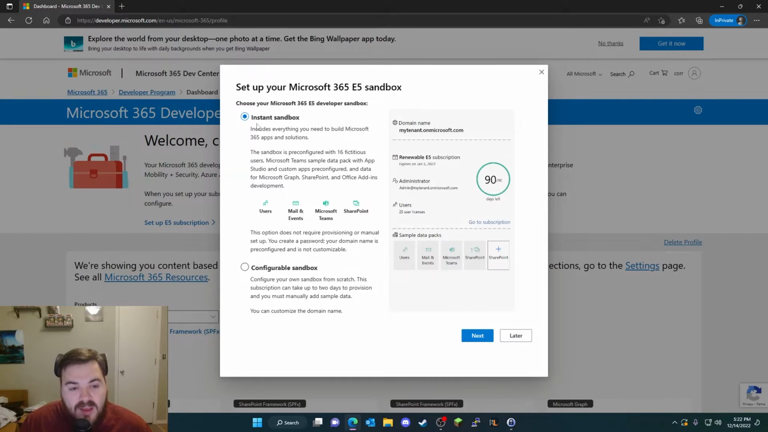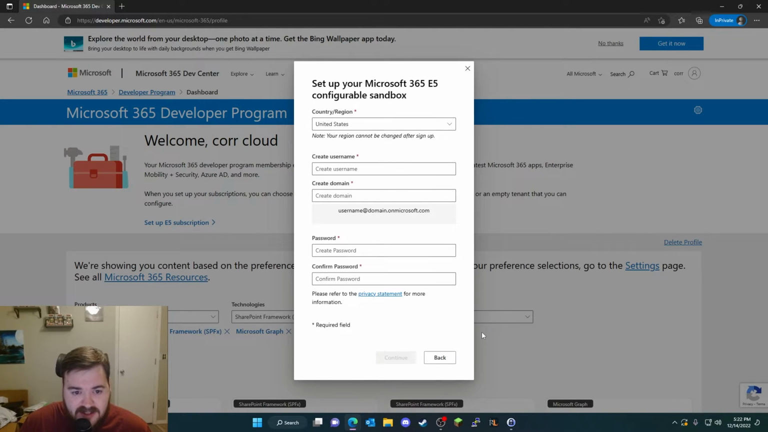So we have the option to do an instant sandbox, which deploys 16 users automatically. This would be useful if you have code that you're ready to test, or if you just want to get rolling into your dev tenant, messing with mailboxes or SharePoint or Microsoft Groups, however you'd like. Or you can choose configurable sandbox, which will let you start from nothing and build up to something. So we're going to do configurable sandbox, and we're going to hit next.